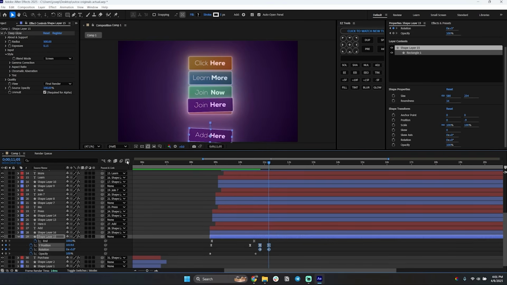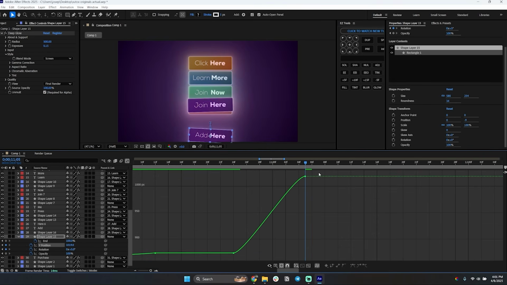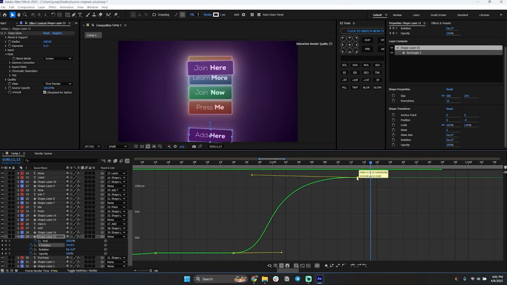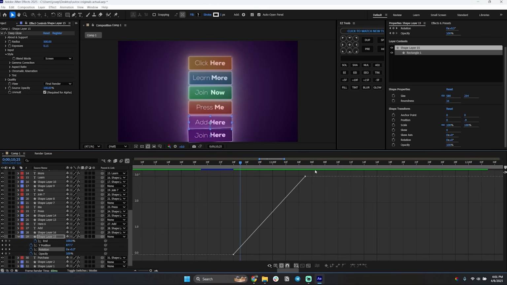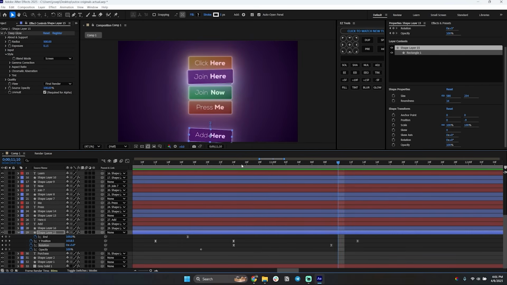Now we can select both of these, and let's get started on the position keyframe. We're going to make sure that it starts quick and then slows down at the end, and that when it slows down at the end, it is a very, very steady slow pace. And then finally for the rotation, we're also going to smoothen it out, and this one also starts quick and then slows down at the end. Now let's do this to the rest of these.